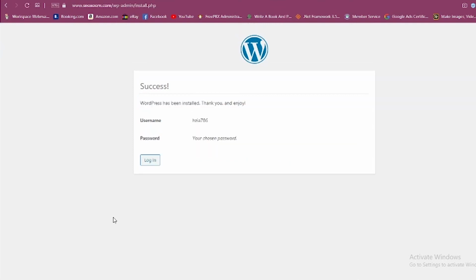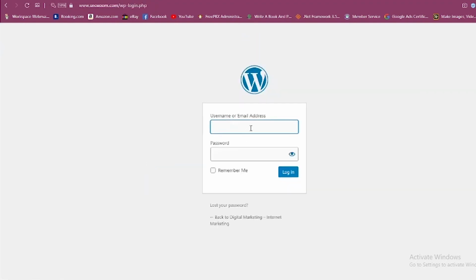So WordPress has been installed, so we can log in using our username and the password. And we are in.